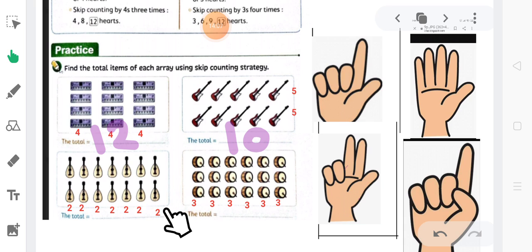But now I need to find or to use the skip counting strategy using 2. So how many 2 do we have? 1, 2, 3, 4, 5, 6, 7. So open 7 fingers. Yes, as we have here. 1, 2, 3, 4, 5, 6, 7.